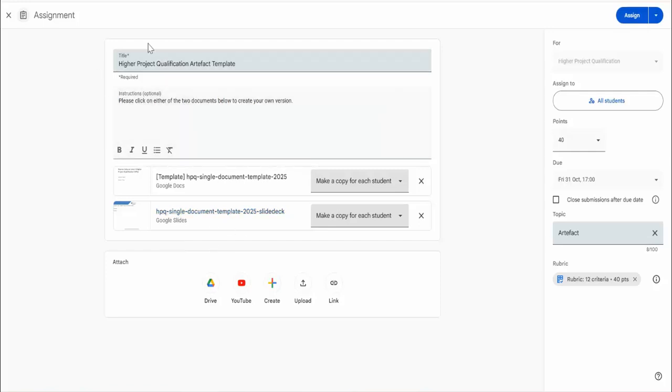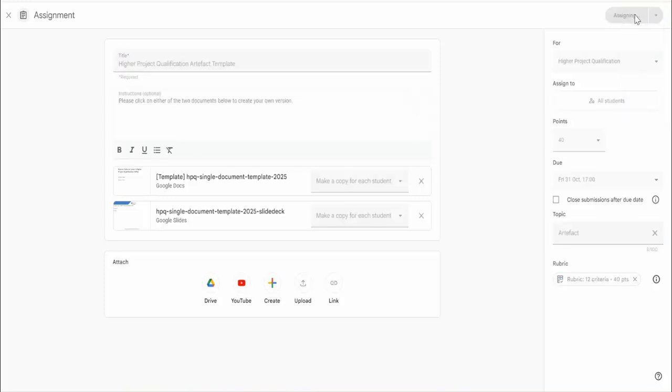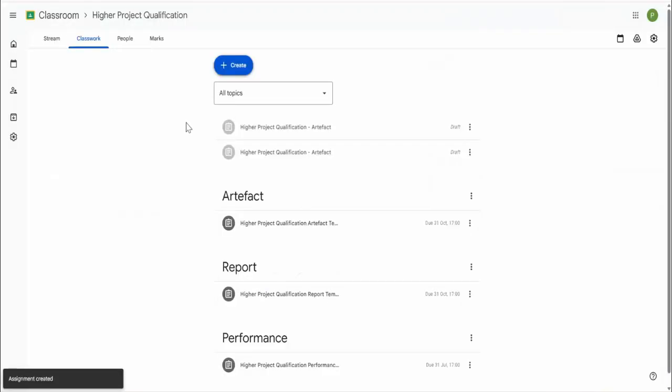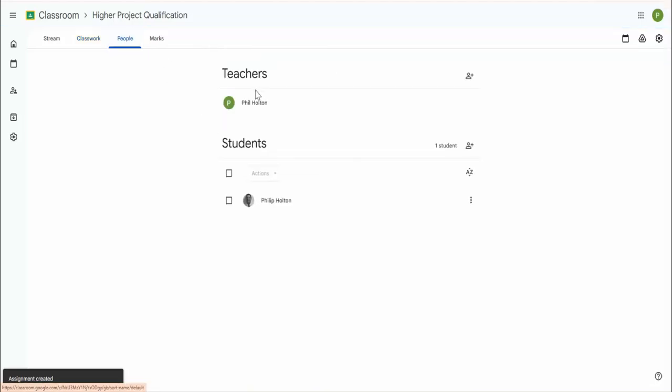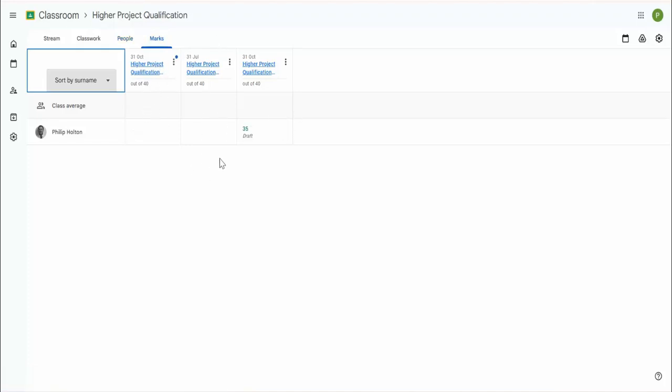Now what I have is my assignment set up. I've got an optional document pathway, depending on which way the students want to go. I've got my rubric of 40 marks, which is related to the artifact route, and I can now assign this. Of course, don't forget, you can assign this, schedule this, or save it as a draft. I'm obviously just going to assign it to make sure it goes into my stream live. Now what you'll see is in my classwork, I've got my three different routes. As I see students populate onto this, I can start adding in the marks. As you can see, this student here has chosen this pathway, which is my report one, but I will have separate students on the performance and separate students on the artifact.